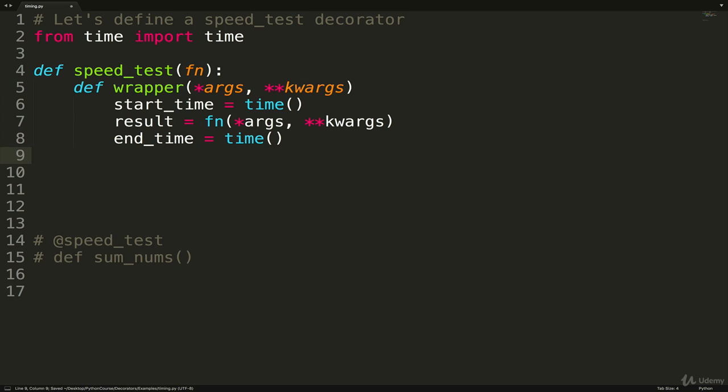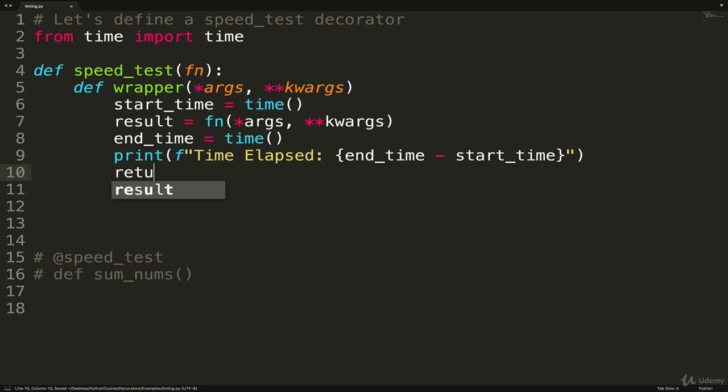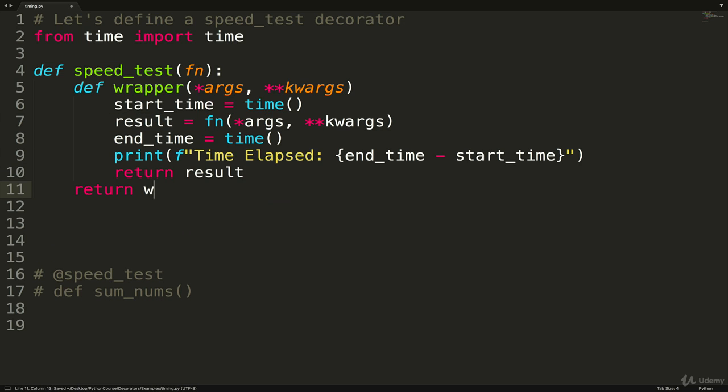Okay. And then we'll want to do something like print. And what do we want to print? Let's do an f string, and let's just say time elapsed. And the calculation is simply end time minus start time. And then of course we do need to return the results if we want to do something with it. And then we return wrapper.